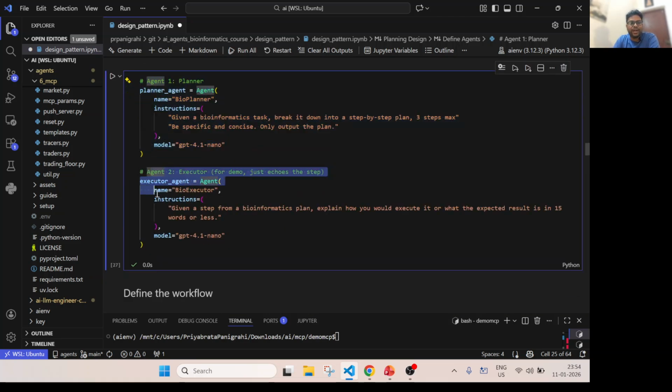Now the executor agent will actually execute. This is a very dummy example. Here I have said: given steps from this plan, just explain how you would execute it and what the expected result is, in 15 words or less. This is the task I'm giving. But in a real situation, you would equip this agent with tools so that, based on the identified task, it will run something step by step. But for now, we are not. This agent will simply print what it would do, just for simulation purposes.